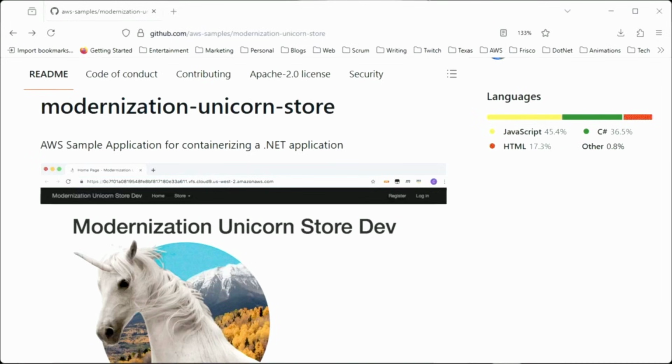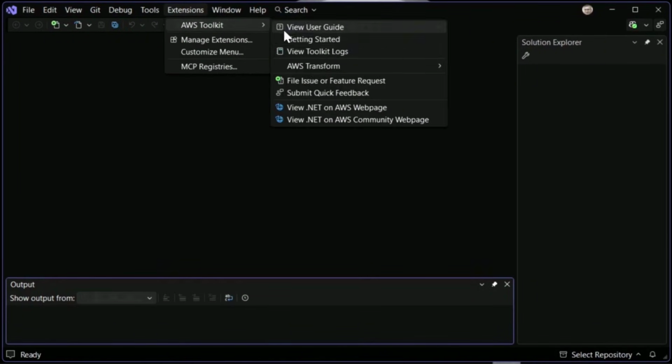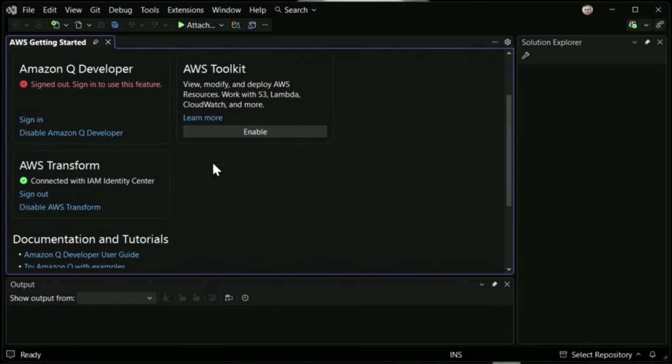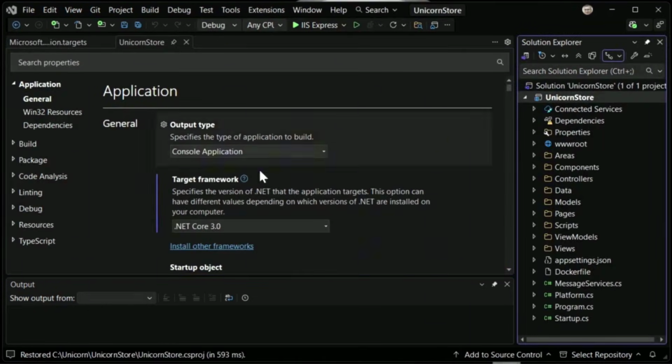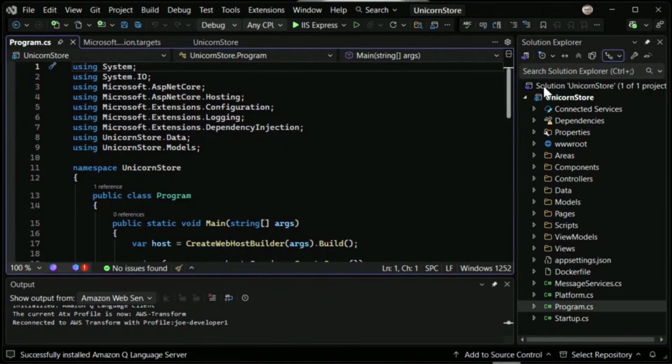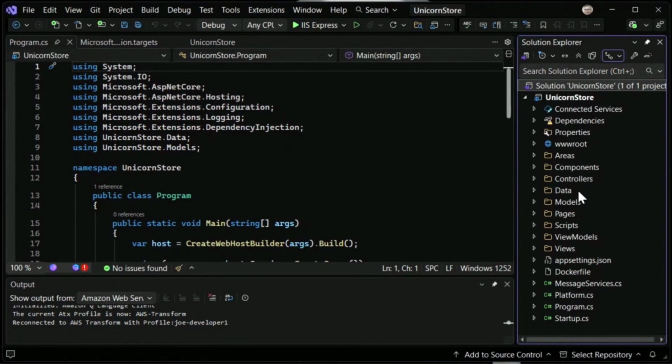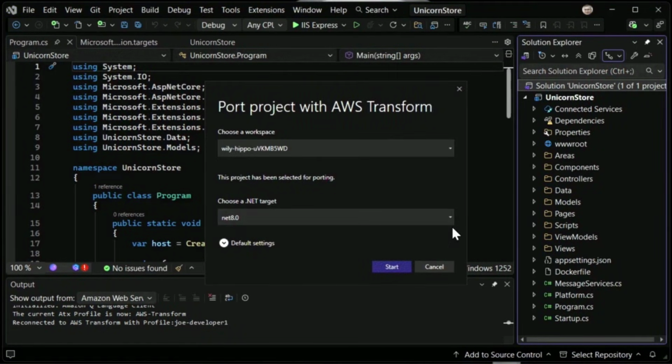So you can see that we have opened up the Unicorn store in the GitHub, and now we are going to open the Visual Studio Code and then go to the AWS toolkit. So you need to make sure that the AWS Transform is connected, authenticated using IAM. So we have the project opened on the right side window. Now we right click on the project itself and then go to the port solution with AWS Transform option.